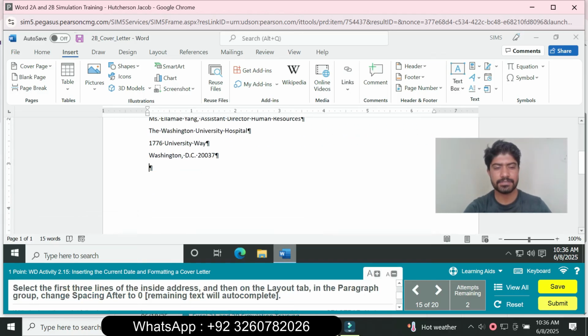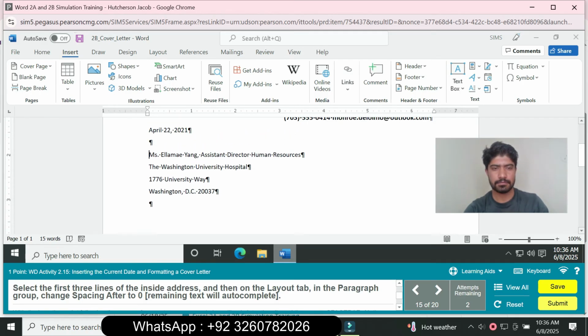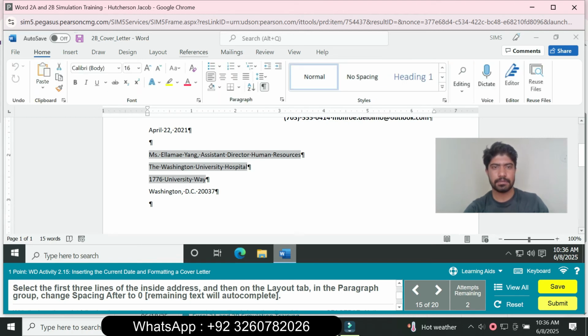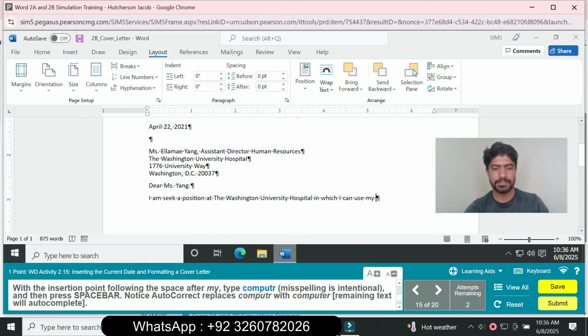Select the first three lines on the Layout tab in the Paragraph group. So select the first three lines and, on the Layout tab in the Paragraph group, set spacing before 0 and spacing after 0. And next, with the insertion point, type the computers and then press the space bar.